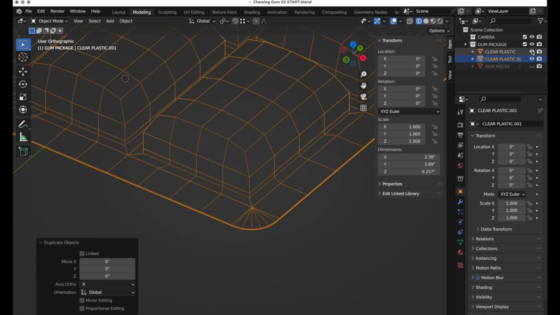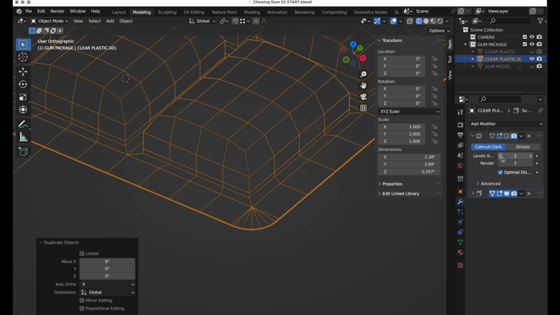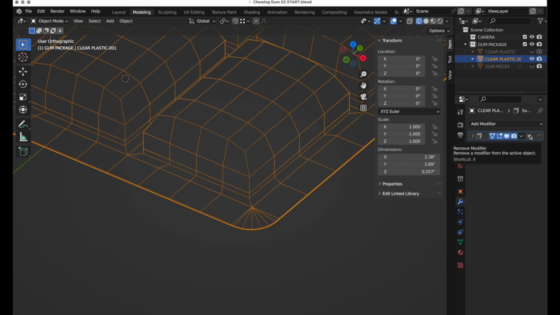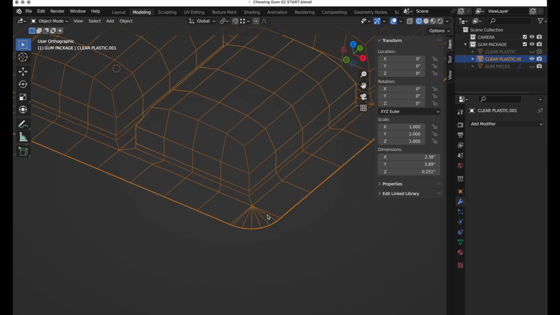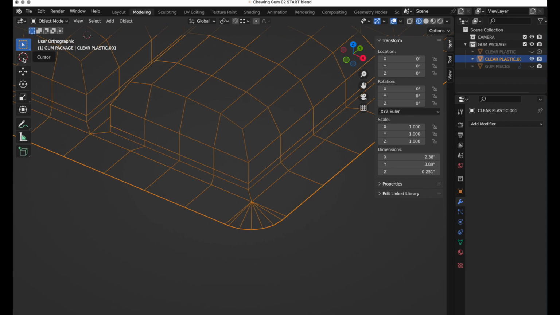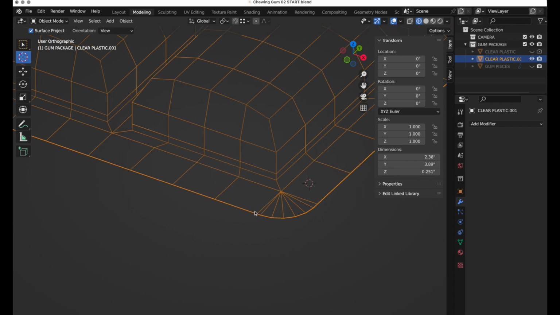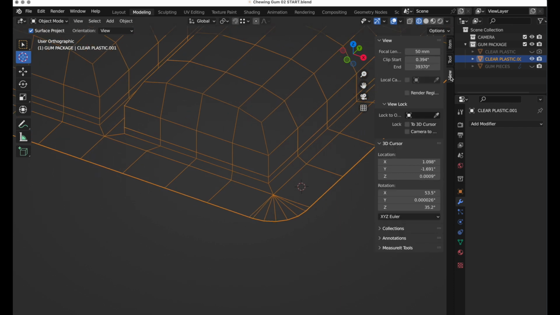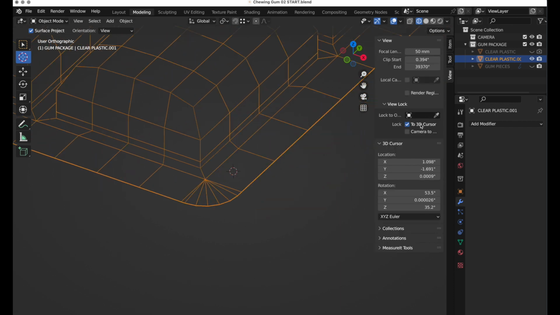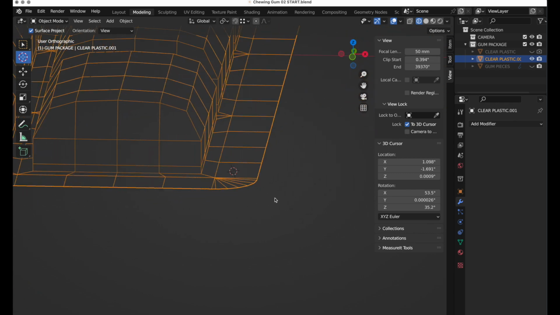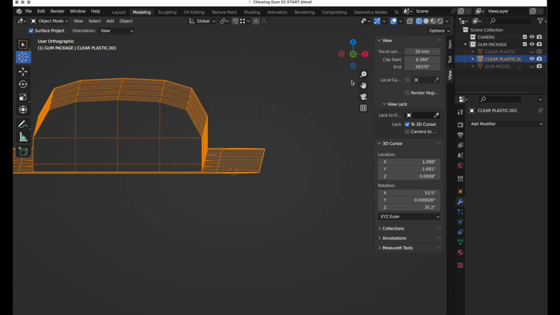We're going to turn off the clear plastic because we're going to keep that. We're going to come down here and we're just going to remove both of the modifiers. And what I want to do is come up to the cursor, and we're going to place the cursor on the bottom. In fact, I'm going to come over here in view, and I'm going to do lock to 3D cursor. So now you can see how I can rotate around that, which is quite useful.